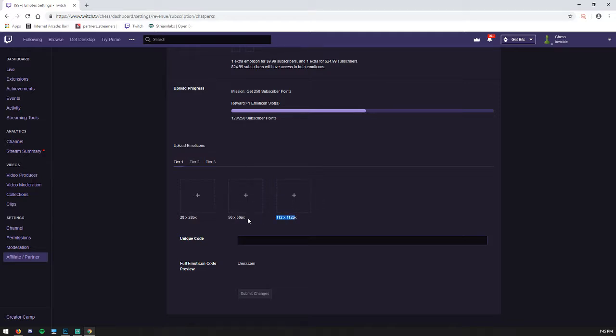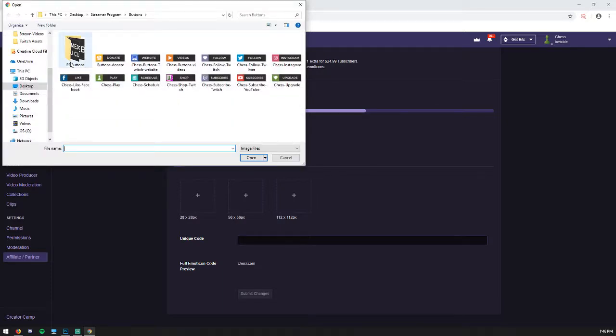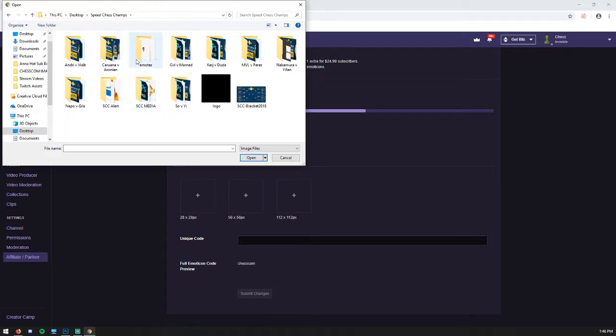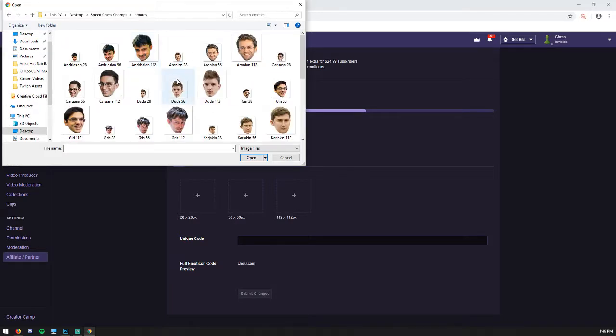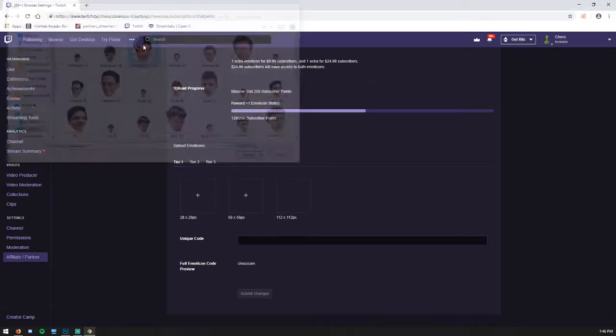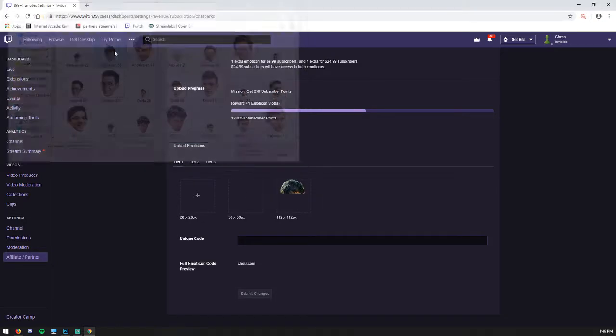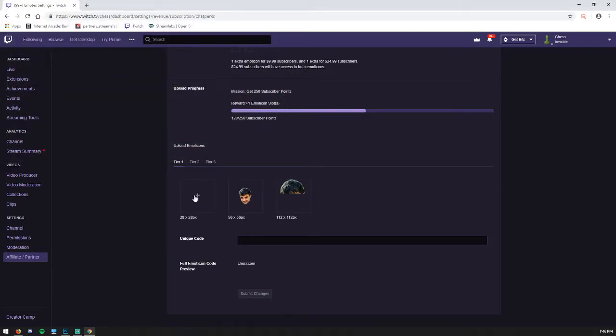Now it shows you which size needs to be uploaded in which spot, the 28 pixel, 56 pixel, and 112 pixel version. So I'm going to click the 112, find my emote. Let's see, it's somewhere here. Let's go to speed chess and emotes. And let's grab Andreasen here. Okay, the 112 version there, the 56 version there, and the 28 version there.